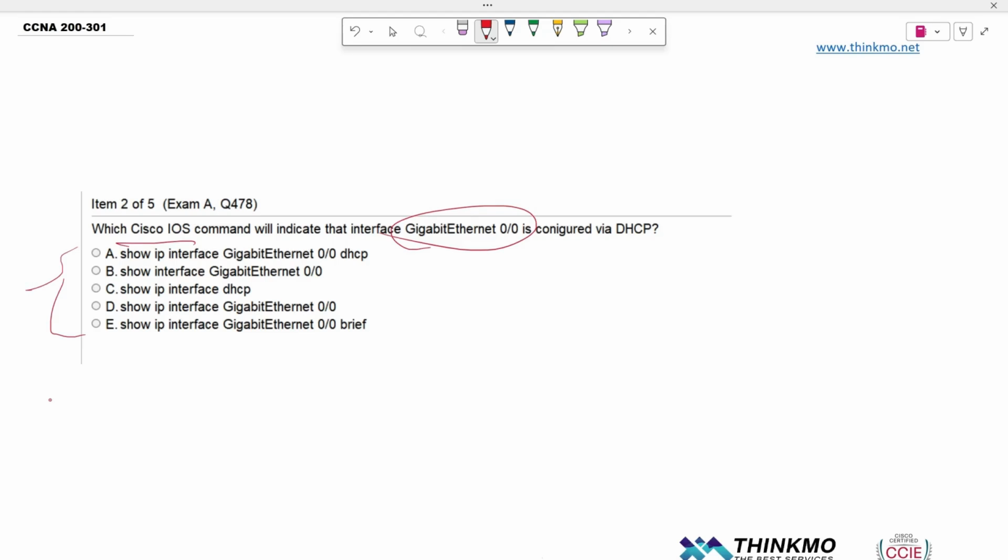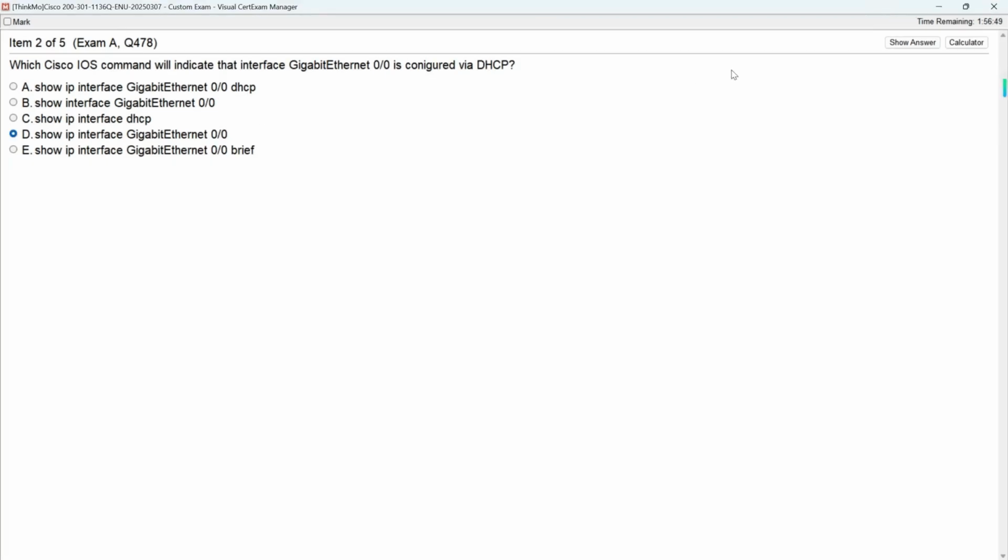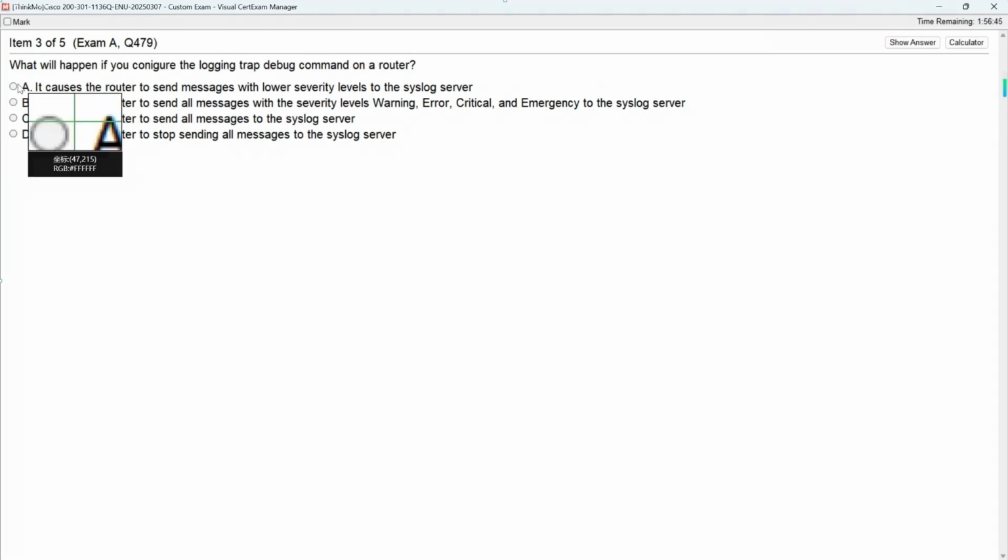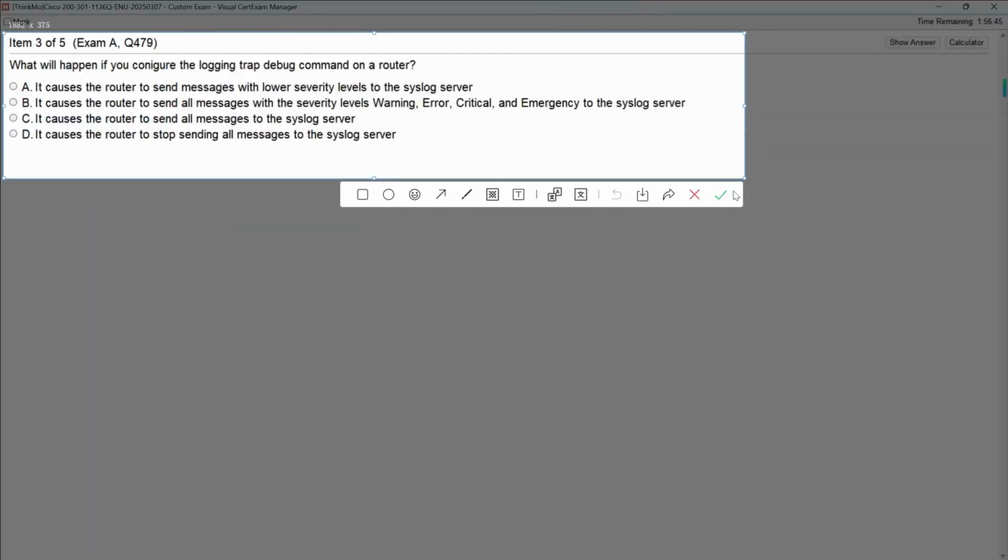We check the interface. We examine this specific interface, right? Let's check the IP address of this particular interface. Specifically, we can use the command show ip interface. So, the correct answer for this question is D. Therefore, you should choose option D. Alright, now let's proceed and look at question number 3.